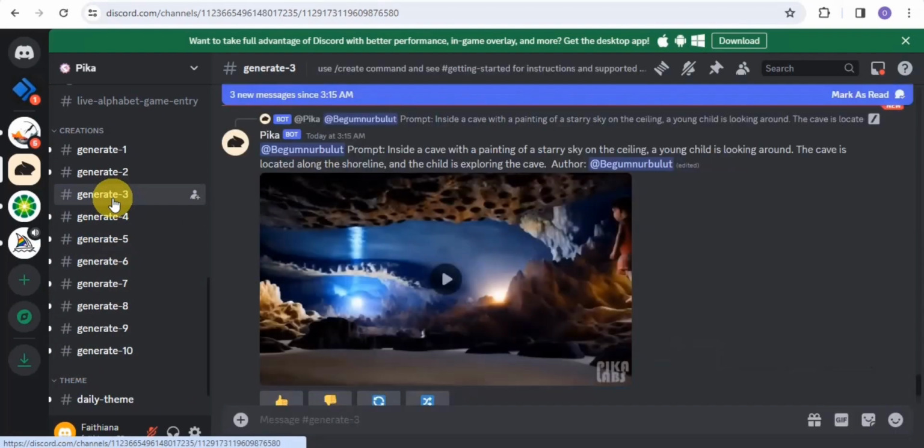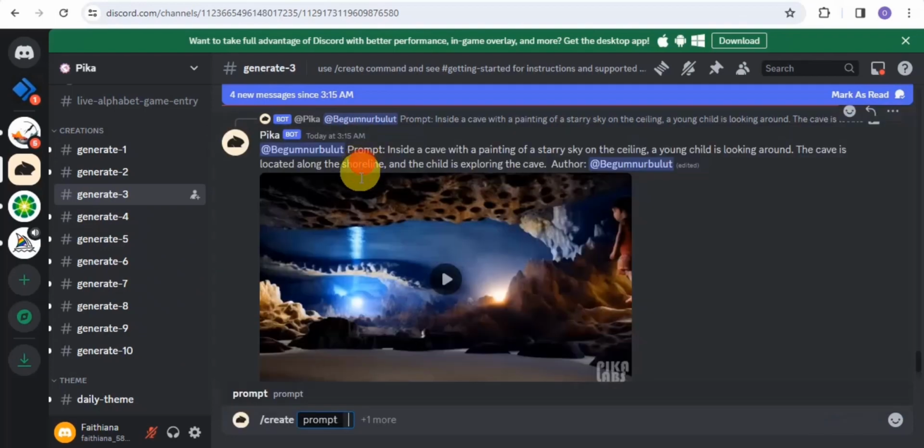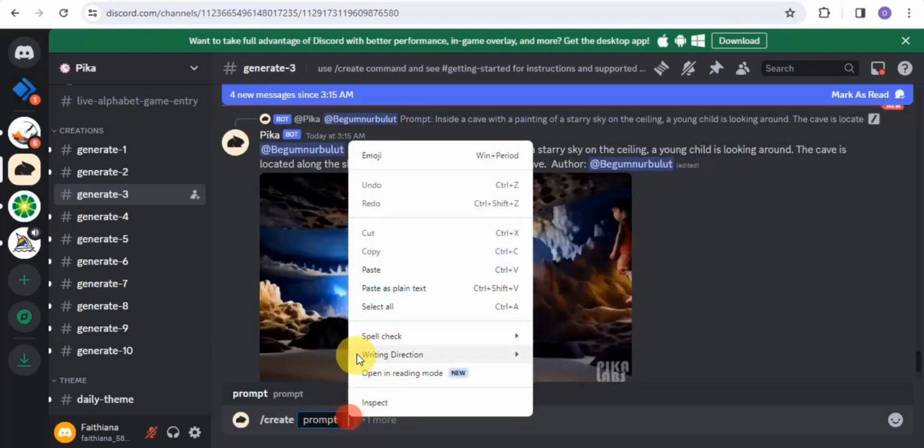So I'm going to walk you through 2 steps in which you are able to create image to video right there. The first thing right here, guys, is to simply go onto the message option right here and put in slash. As you can see, we have the create option by making use of the prompt right here. So I'm just going to make use of this, and you simply paste in your prompt.